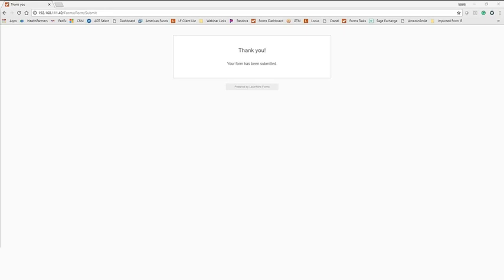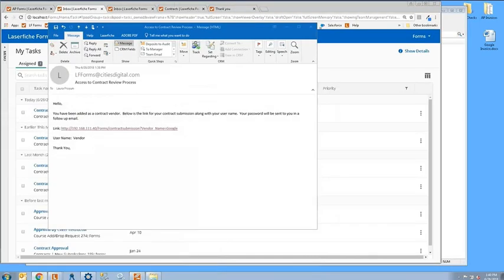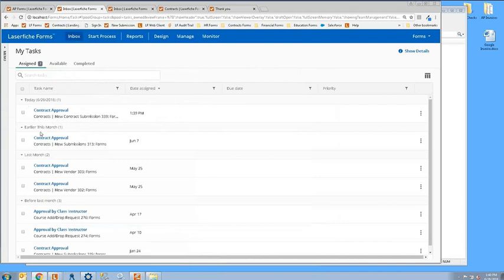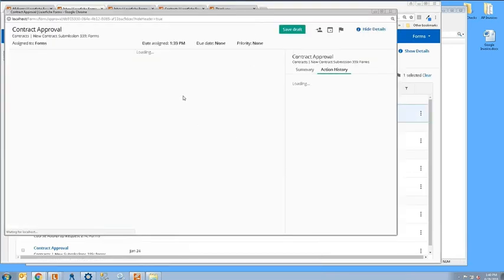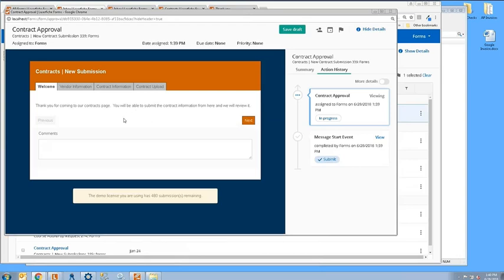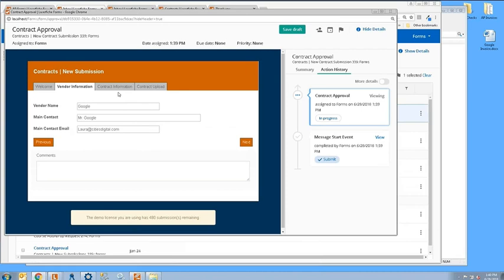So then from here, it goes into a forms inbox of maybe a departmental manager or another user who needs to approve the new vendor that comes along. So we'll go ahead and click on our contract for approval. And also an email can go out automatically so that they just click a link and it brings them right to their forms task list. However you want to configure it, you've got options.